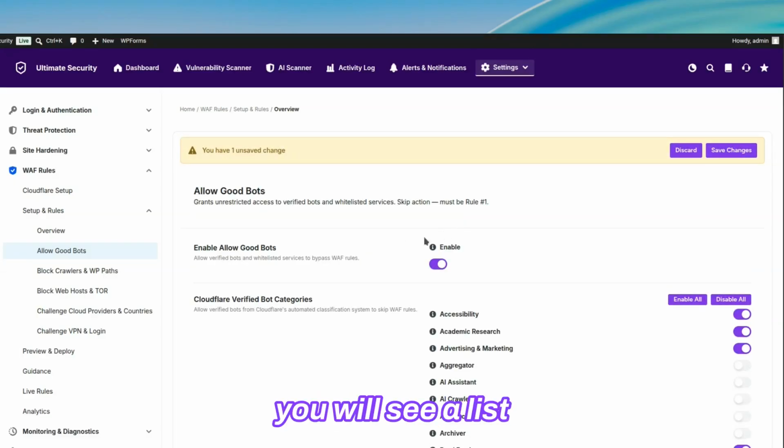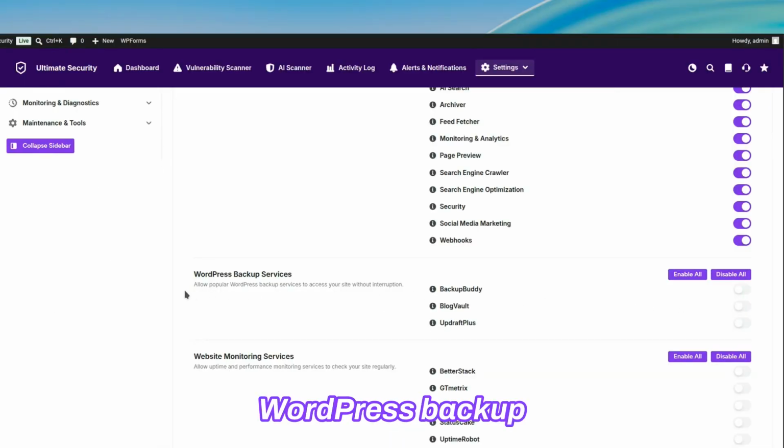Below this, you will see a list of verified bot categories from Cloudflare. You can use the Enable All button to quickly ensure all known, safe services are allowed, and Disable All to turn off all of them, or you can manage these individually. For this video, we are enabling them all for now. After enabling these, look at the WordPress backup services. We are enabling them all.